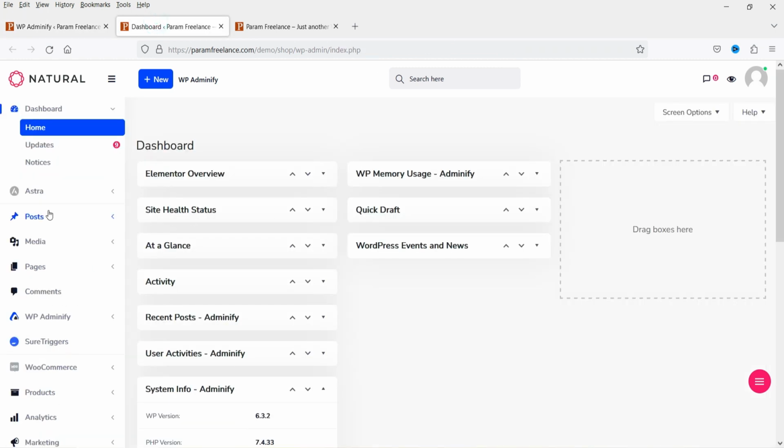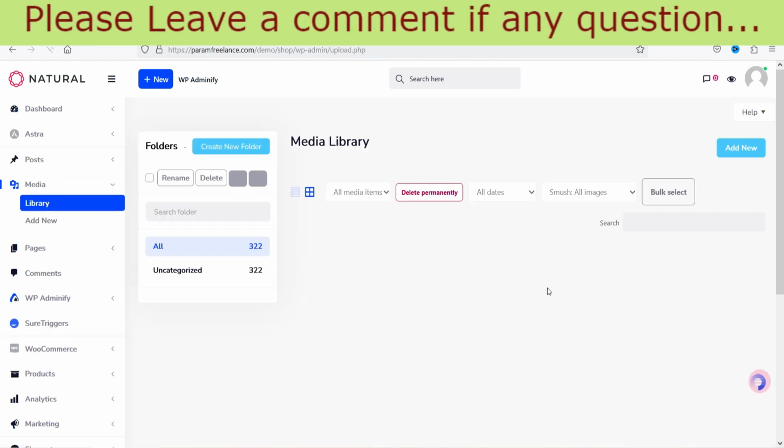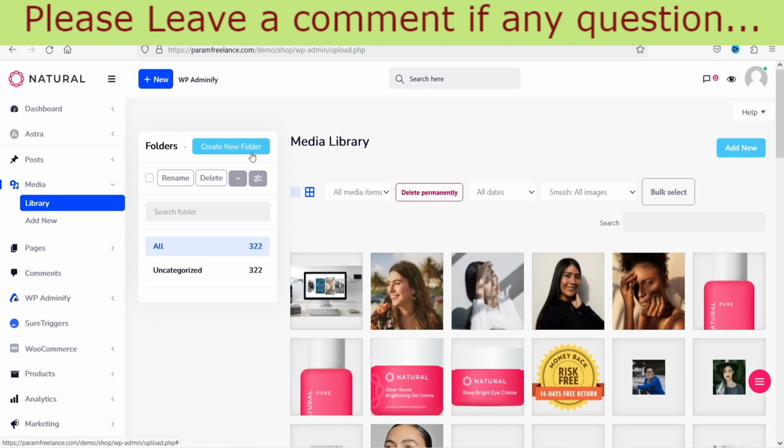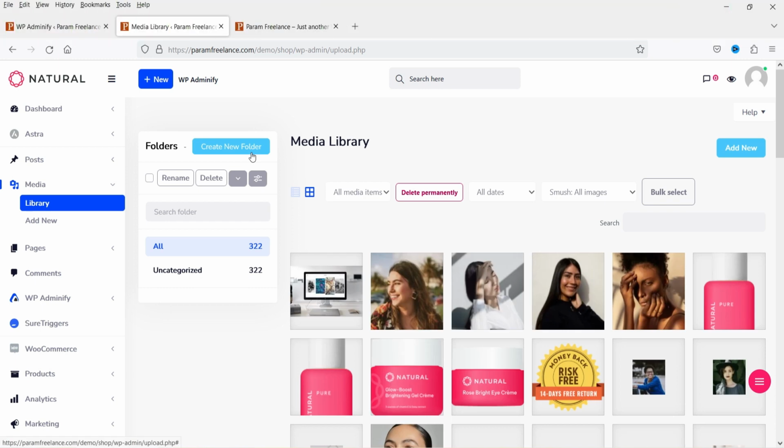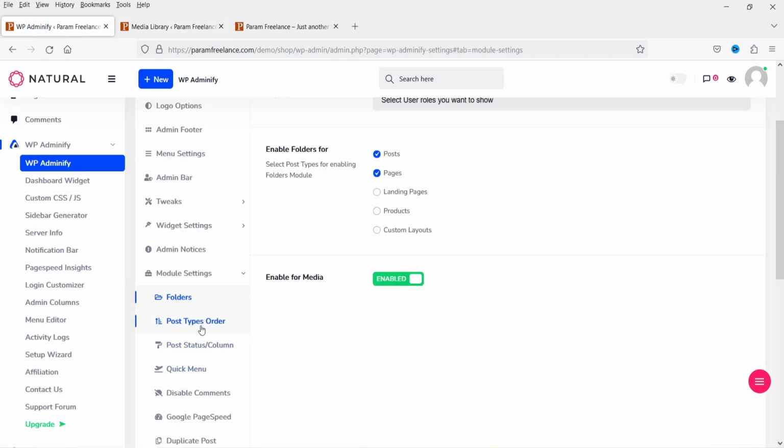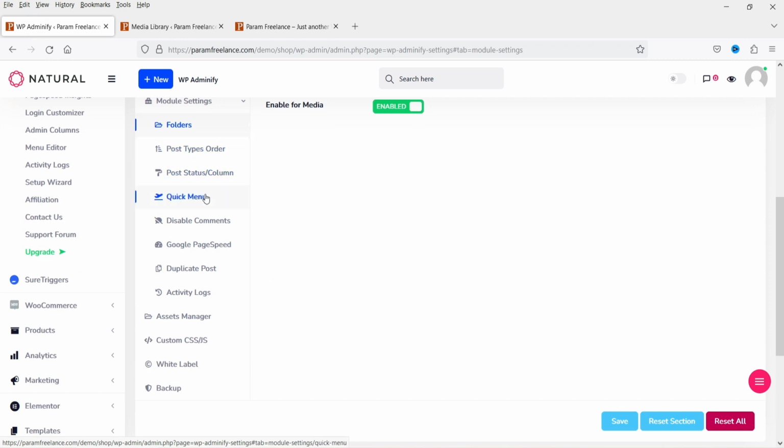Now let me go to media, and under media you will see a new feature is added, that is create new folder. So inside media library, you can create new folders and you can add your media into that new folder. So this is a new feature added using this plugin. And here you see post type orders, quick menu, disable comments, duplicate post, and activity logs.